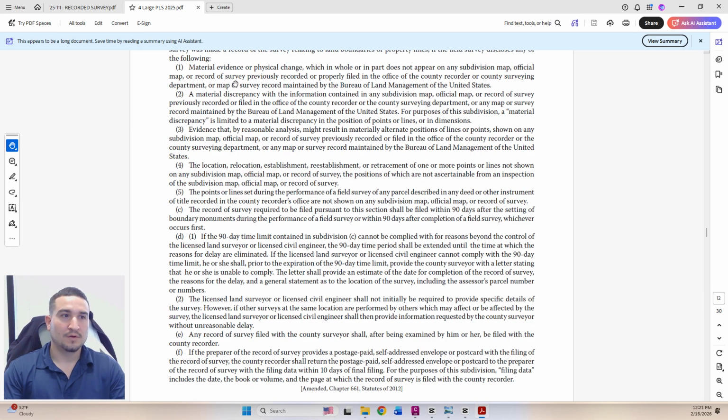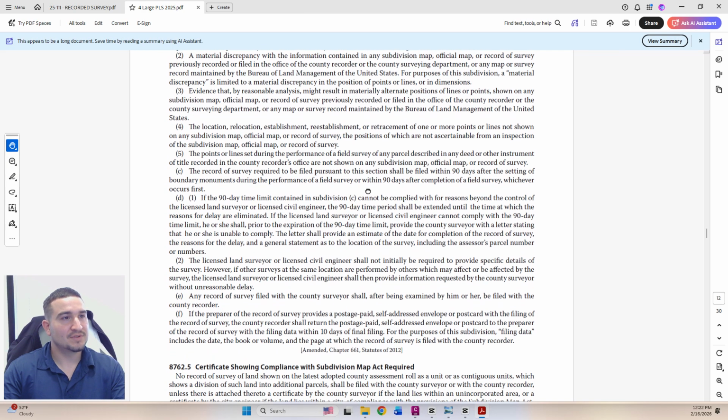It could also be material evidence because it doesn't show up on a map, I believe. Or it can be physical change in the sense that it's in a different position. What if it's 8/10 of a foot off? That's physical change. The record of survey map that's on file didn't call for it to be 8/10 off. So what's going on there? Okay, so that leads into material discrepancy.